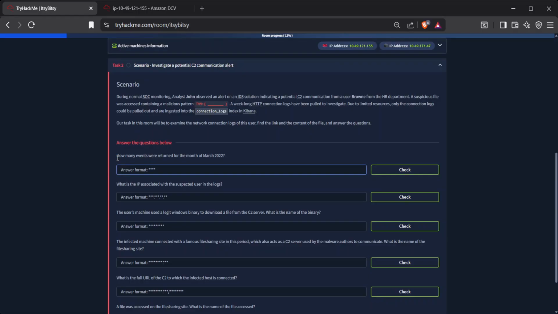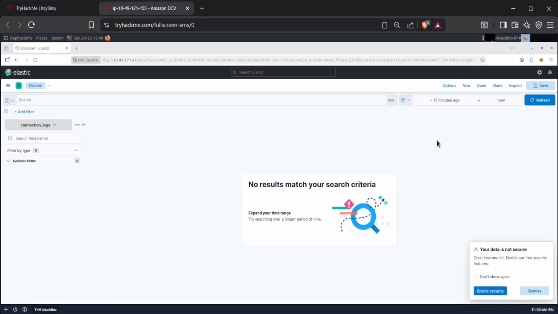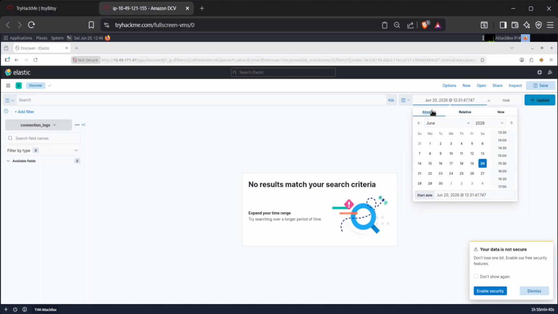In the first question, how many events were returned for the month of March 2022? They are asking for March month events, indirectly saying that's when the incident happened. So let's set the time range to March month. Go to absolute, 2022, March 1st.